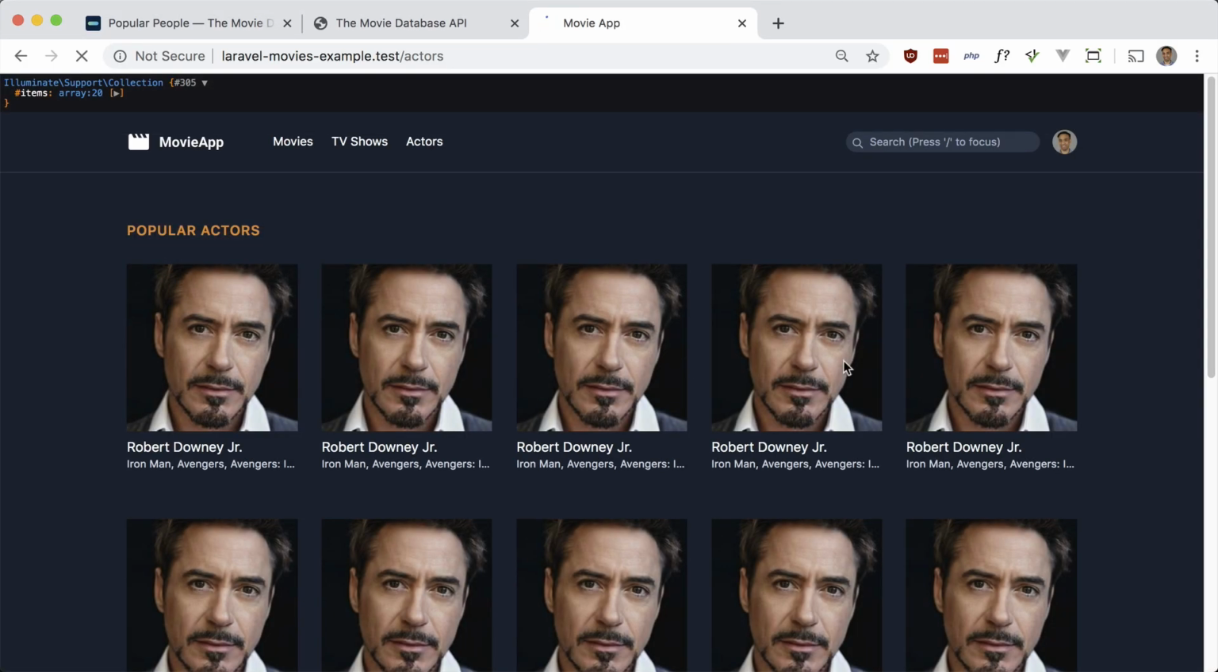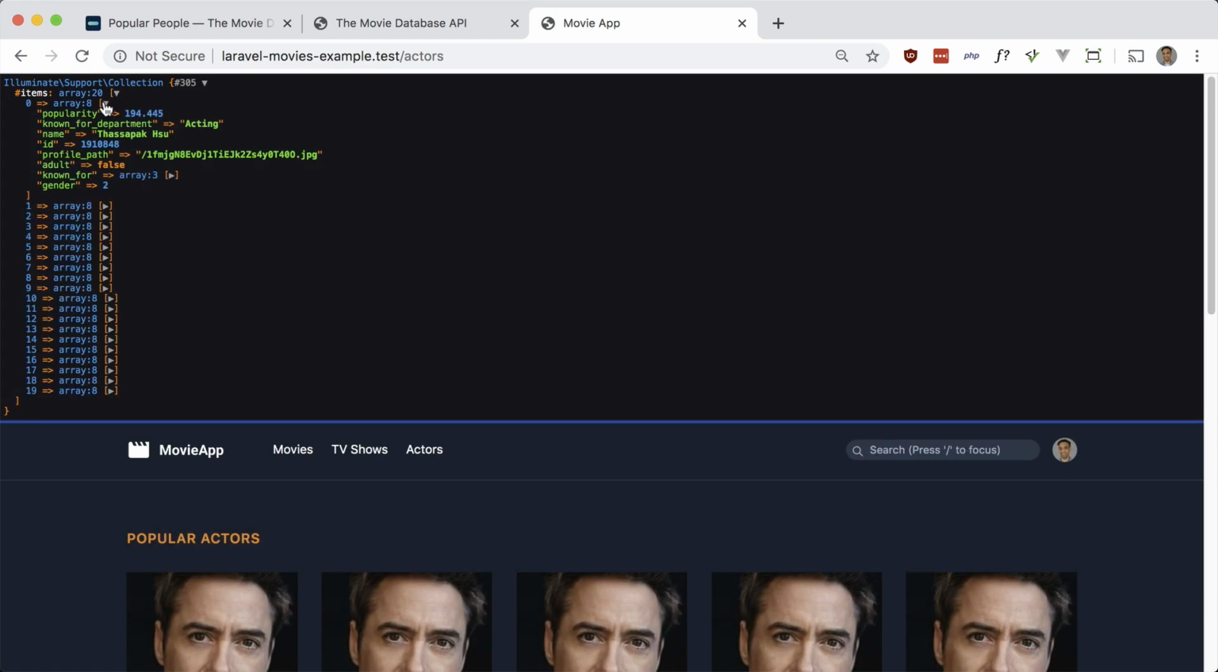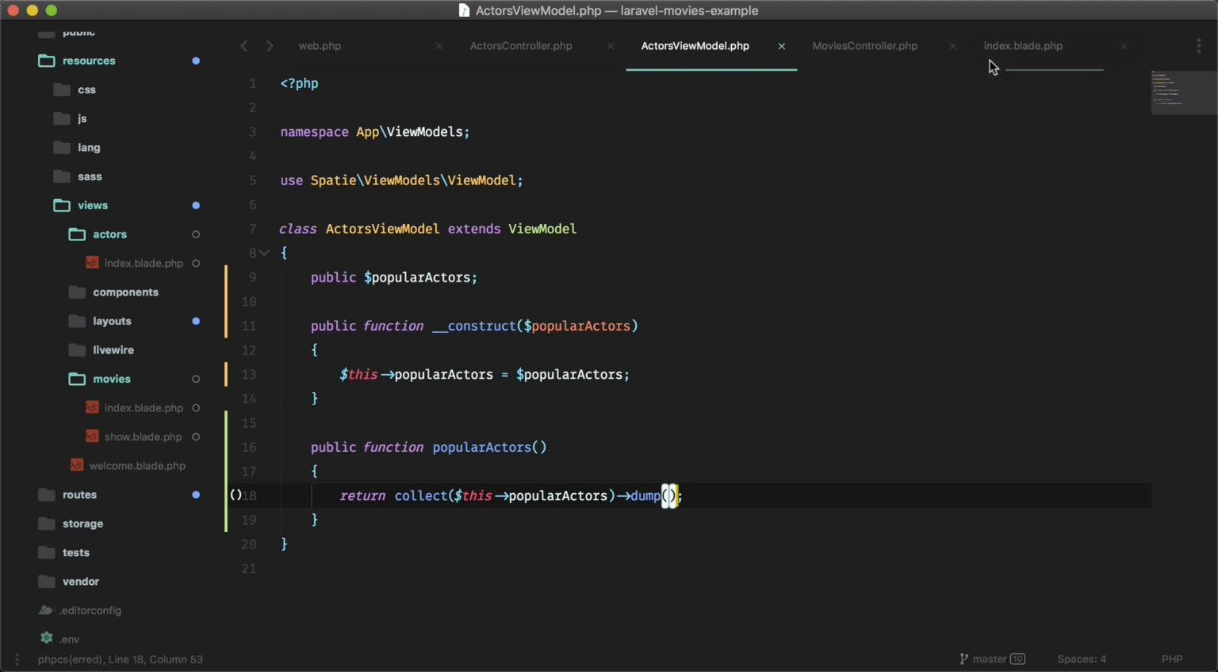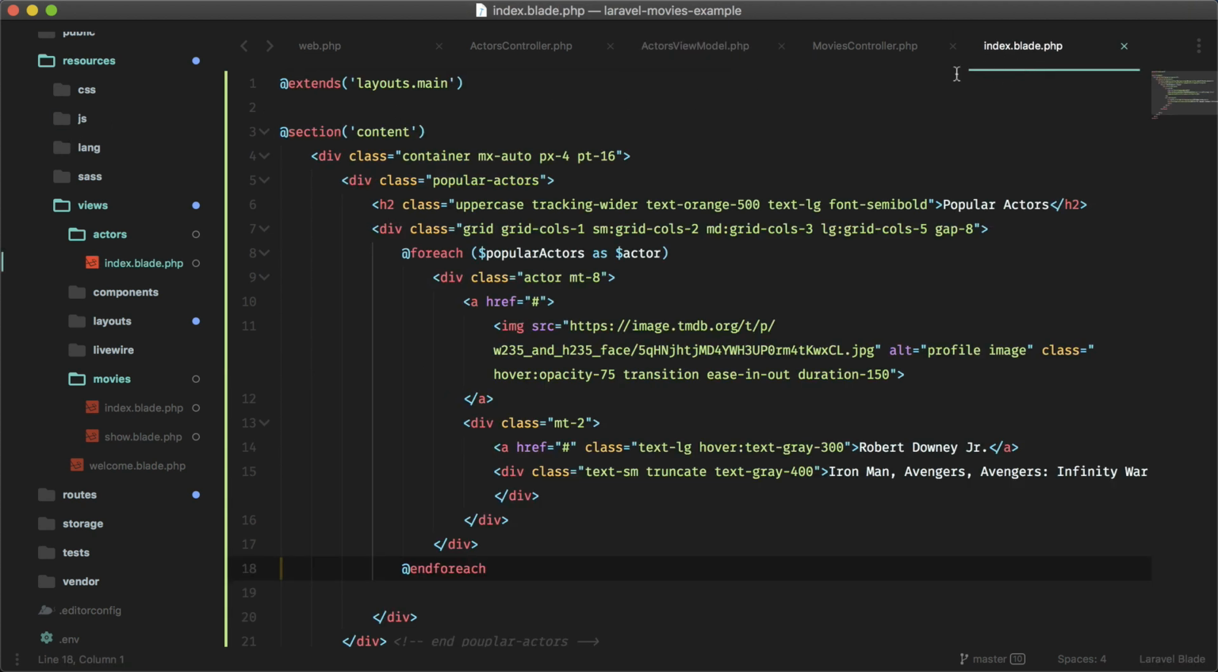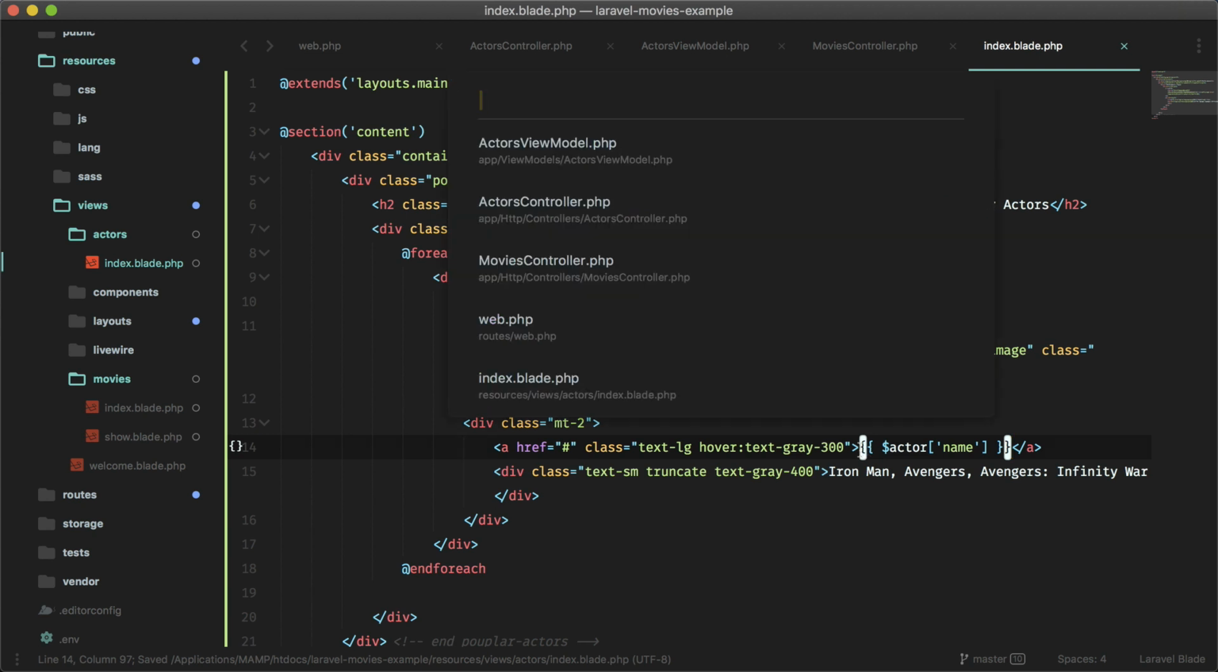Okay, there you see 20 actors being populated in our view. And you can also see the information for each actor here. So we can output the name because we don't need to transform that. So let's go back to our index. And here we can do actor name. And I'm going to save that, and I'm going to go back to my view model, and I'll start transforming the data here.